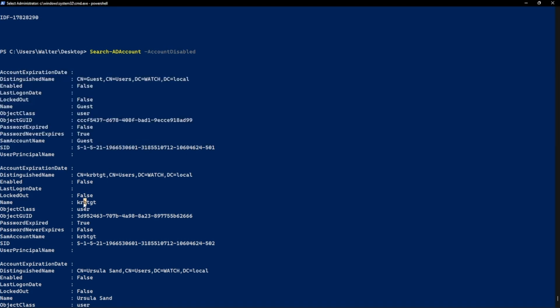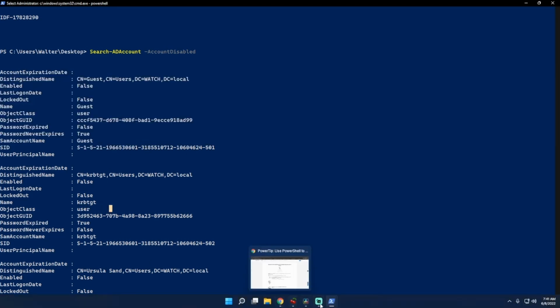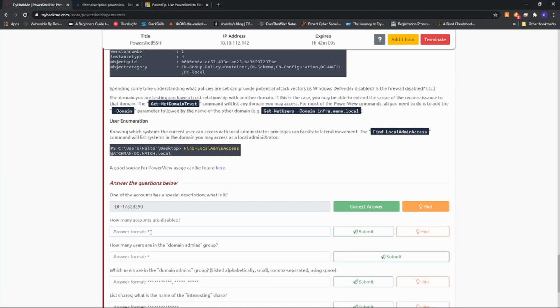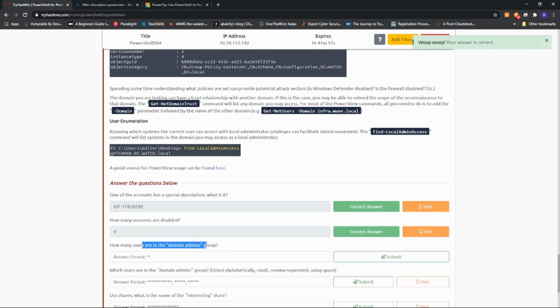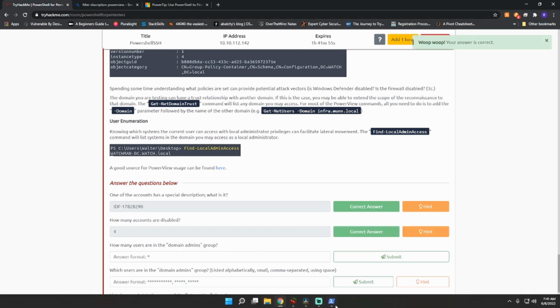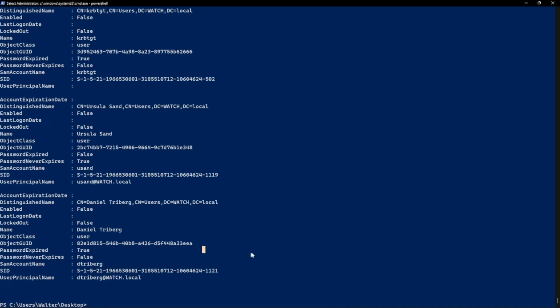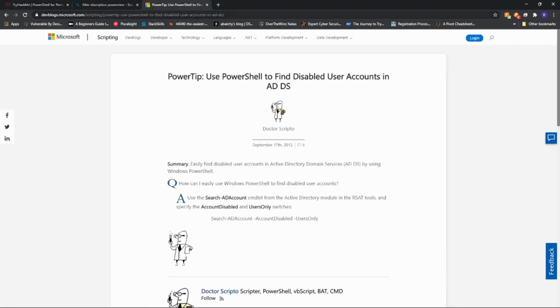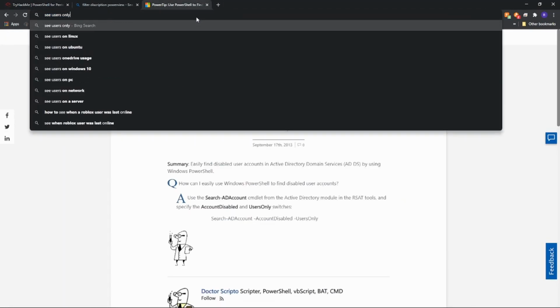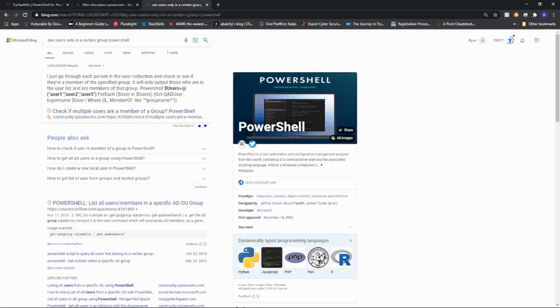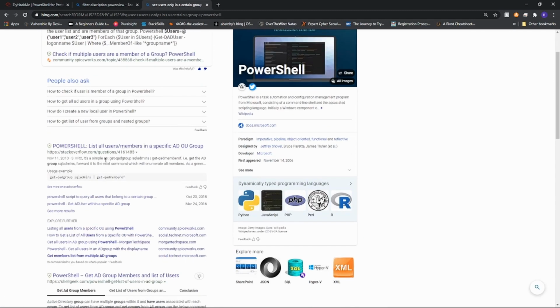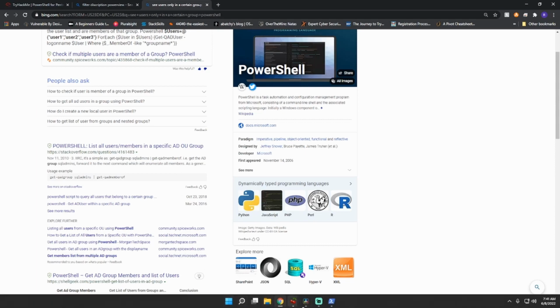So it looks like we have 1, 2, 3, 4 accounts. Does that say Kerberos Synchronizing Ticket is disabled? Okay, so we have 4 accounts there, right? So let's try that one, we'll say 4. How many users are in the domain admins group? Okay. We could just do a Get-NetUser again, then look at all the groups, but that sounds horrible, right? So we can probably look this up also. See users only in a certain group, PowerShell. All right, so let's try to look up users only in a certain group. Get-ADGroup, maybe?